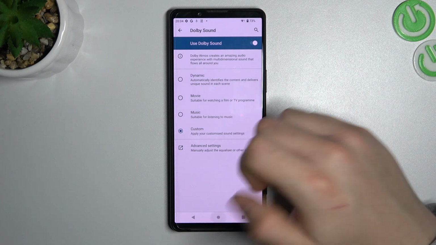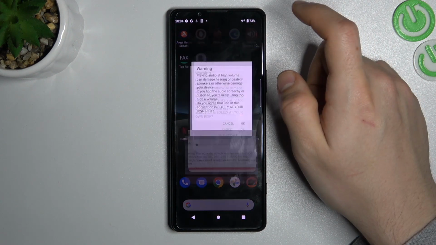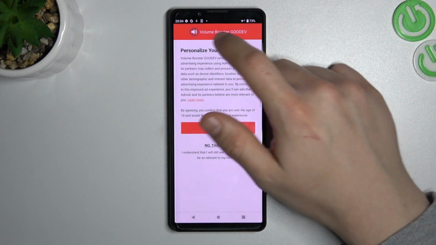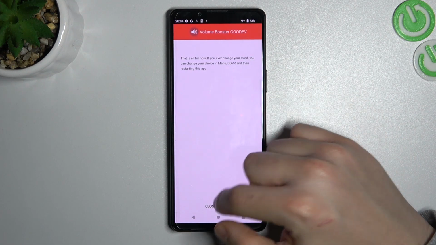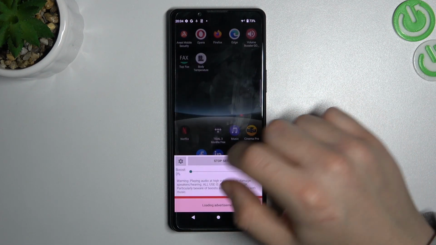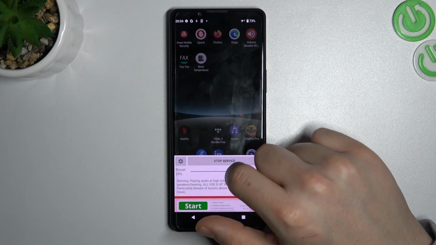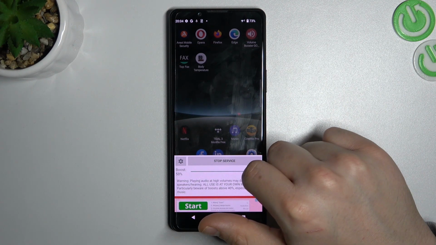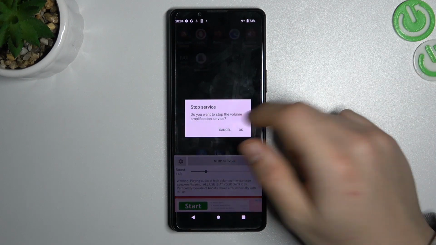But if that way it's not enough for you, you can also try to download a volume booster app like this one. There you have the name of this app. Now just click no thank you 3 times and close this window. Now click OK, and as you can see, now we can increase and decrease the volume booster by this little slider. If you want to stop the service, use that button and click OK. That's it.